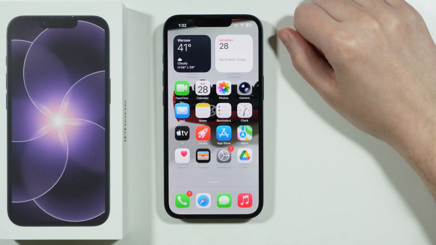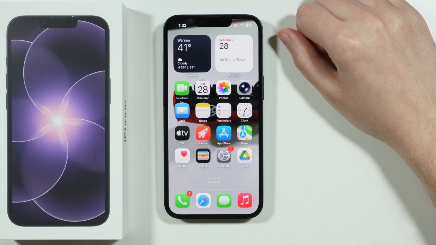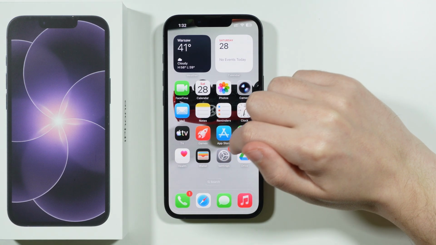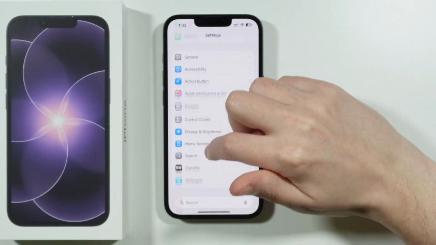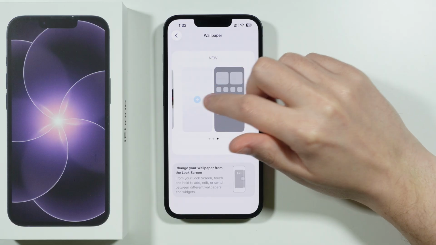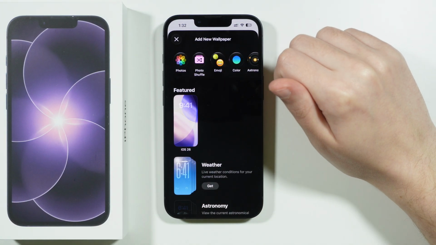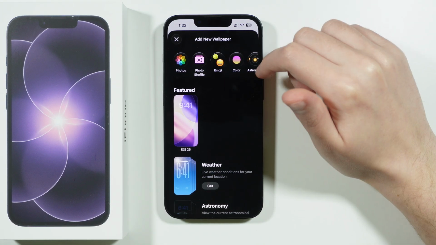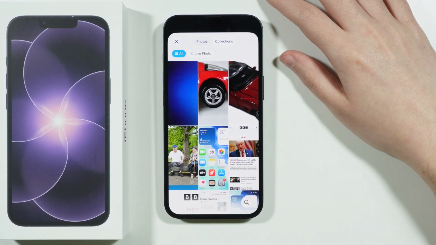If you want to set a live wallpaper on iPhone 17e, it is pretty straightforward. First of all, we're gonna go to settings, and then over here in settings, we're gonna proceed to wallpaper. I'm gonna actually create a new set over here. So we're gonna go into the selection for wallpaper, and I'm gonna choose a photo from the library.